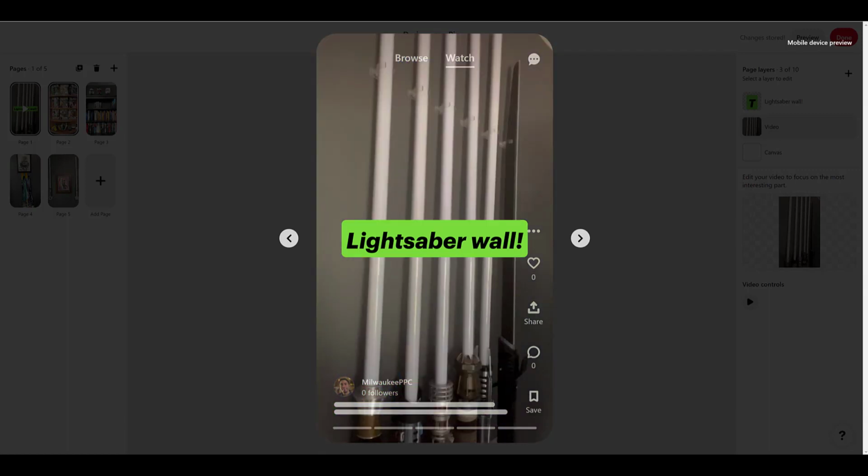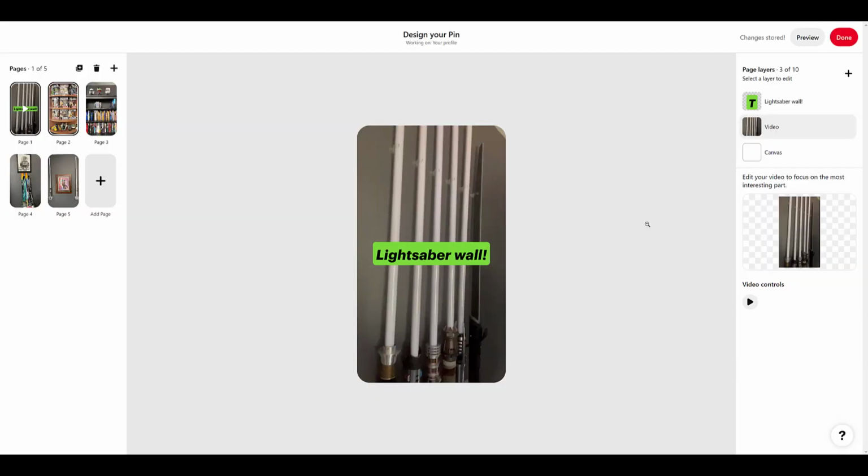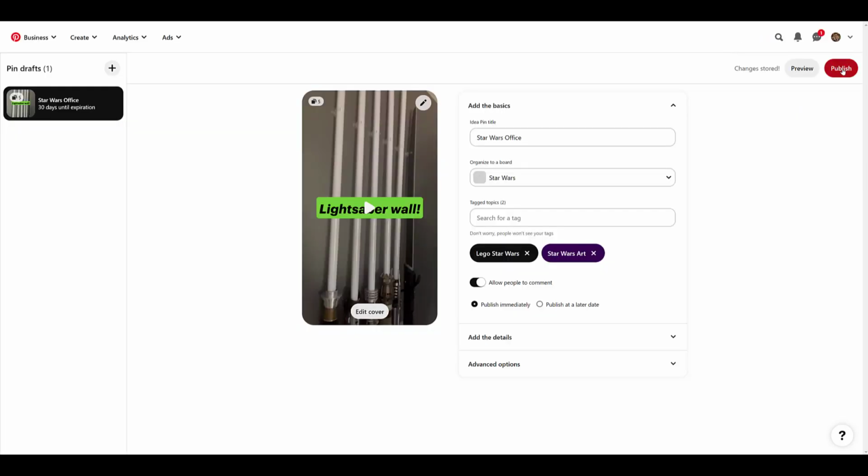So if I click back out of this, we're done with the ad preview. If you don't like the way things look, go ahead and readjust anything, update your images, maybe update the text that you want to include as your overlays. But when everything looks good, you can just go and click done, and then you can publish your idea pin.